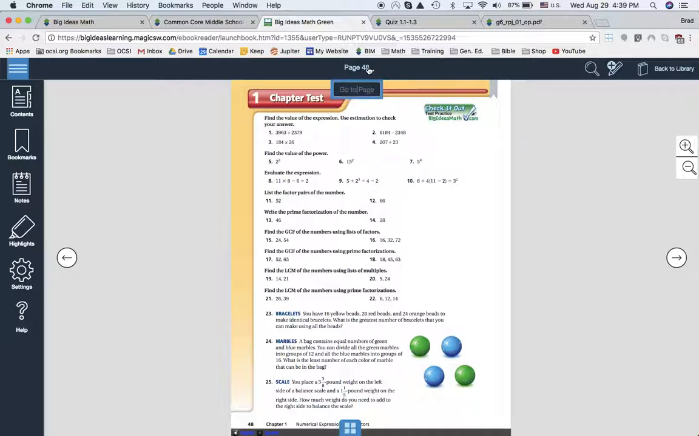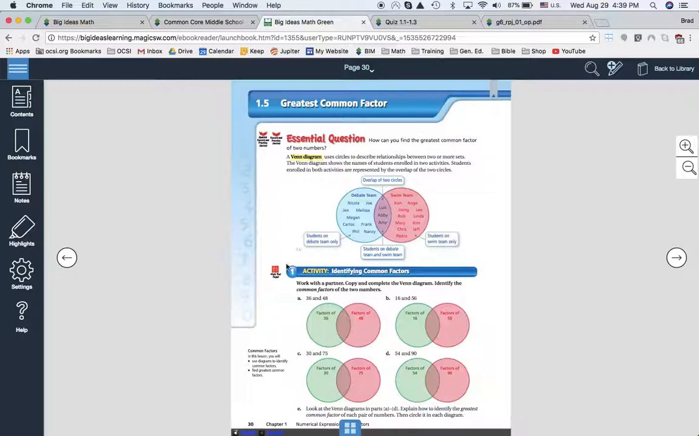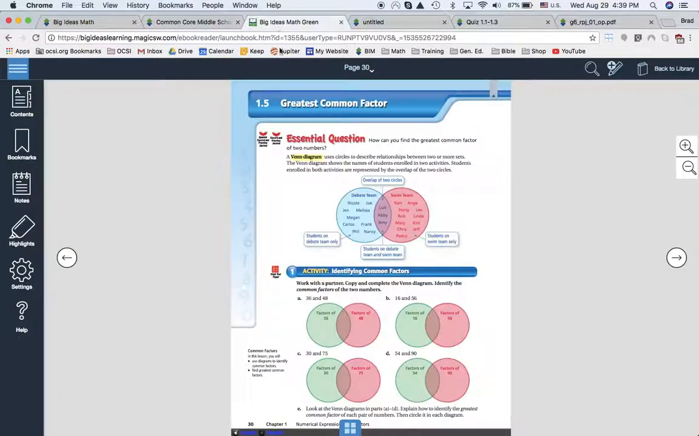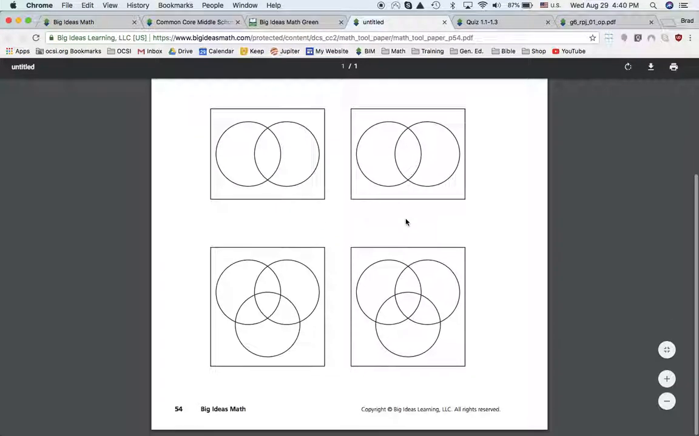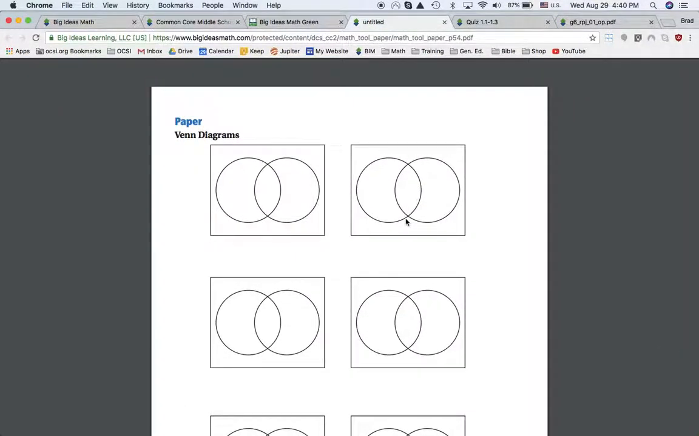A couple other features that you should be familiar with. Sometimes you will see an icon here. It says Math Tool Paper. In this case, they were looking at Venn diagrams. If you click on the Math Tool Paper, that's going to take you to a paper that has Venn diagrams already written for you. Maybe you can write your own Venn diagram, but some of the other tools you might find useful to help you that way.